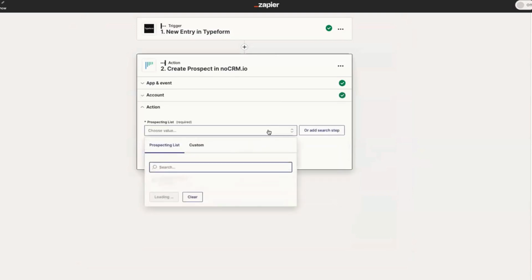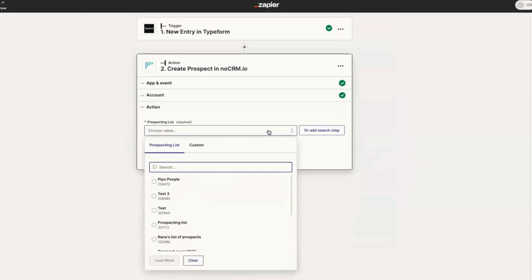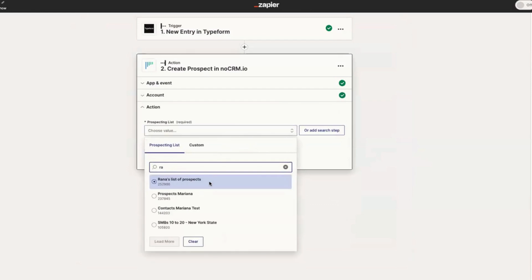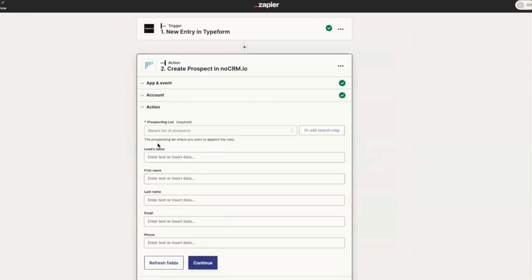Right, then I need to choose the prospecting list that I want to drop these submissions in. I have several lists, by the way, so I'm going to choose one that's called Rena's list of prospects. And I need all the form submissions to go into the specific column headers that I've created. So here we have lead name, first name, last name, email, and phone number.